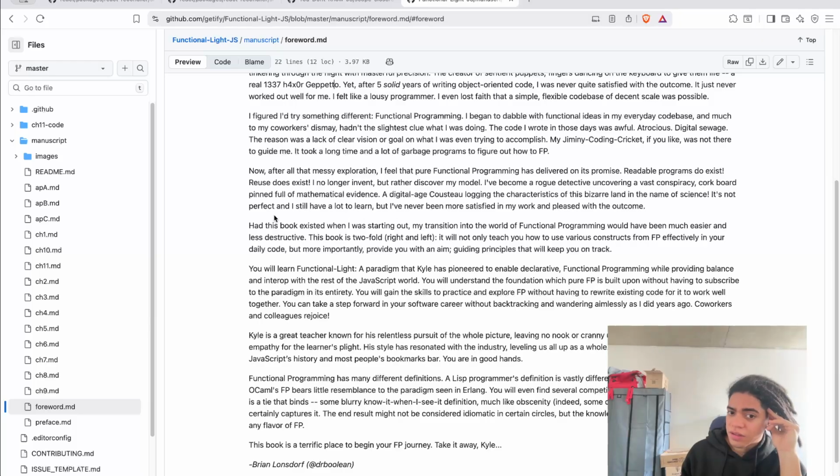Had this book existed when I was starting out, my transition into the world of functional programming would have been much easier and less destructive. This book is twofold, right and left. It will not only teach you how to use various constructs from FP effectively in your daily code, but more importantly, provide you with an aim, a guiding principle that will keep you on track.